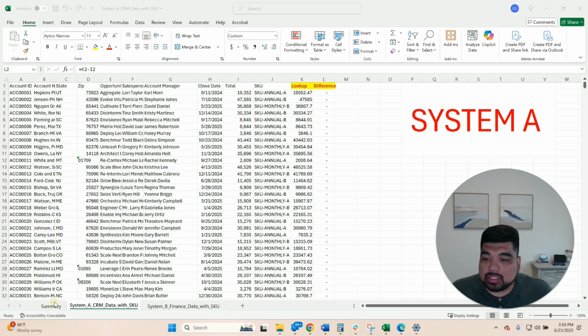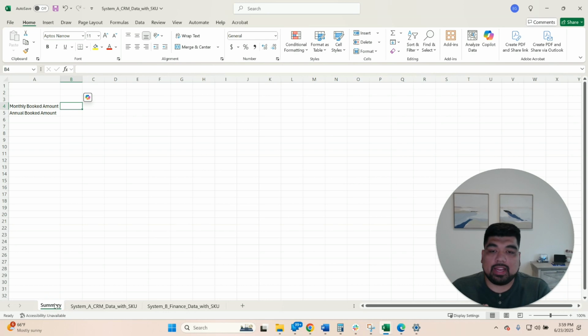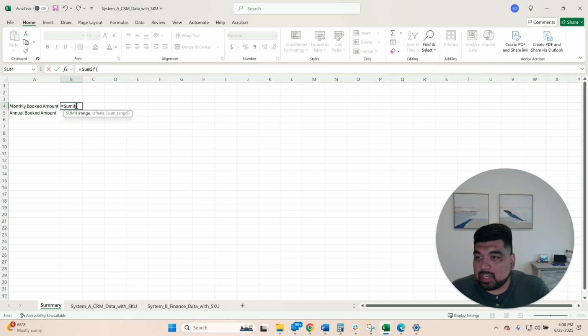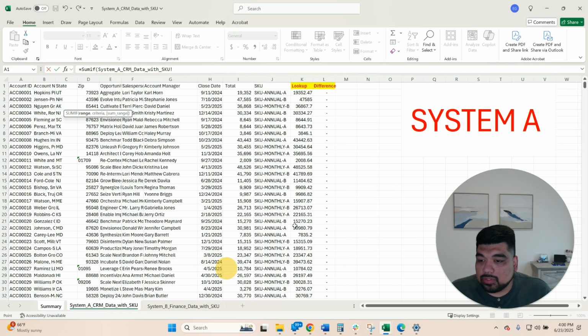And a lot of the times it's some ad hoc request that says, hey, I need to know what revenue is by SKU. So this is a simple example of a SUMIF formula. So what we want to do here is type in SUMIF because I want to know what the monthly booked amount is. And in order to get that data, in system A, there's a column that says SKU. Now, I can select this column, which is the range that I'm going to use to have some criteria so that I can filter out between monthly and annual.